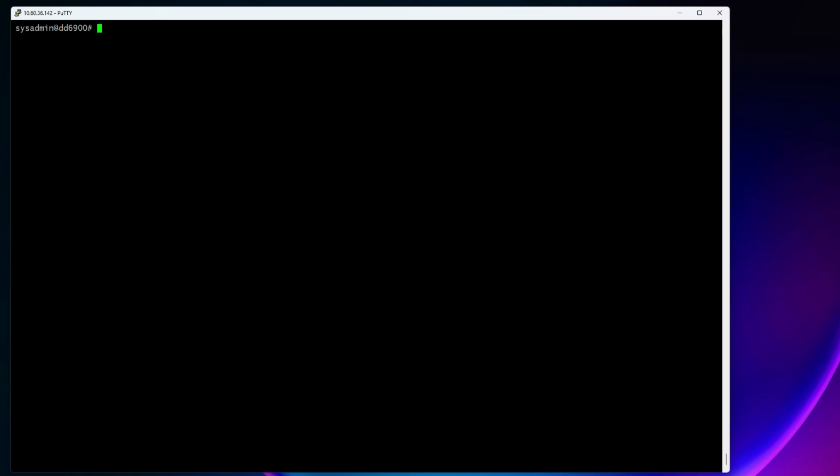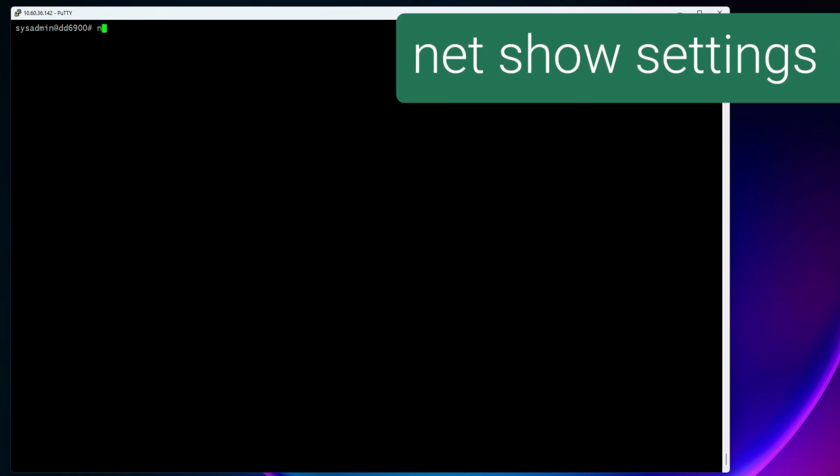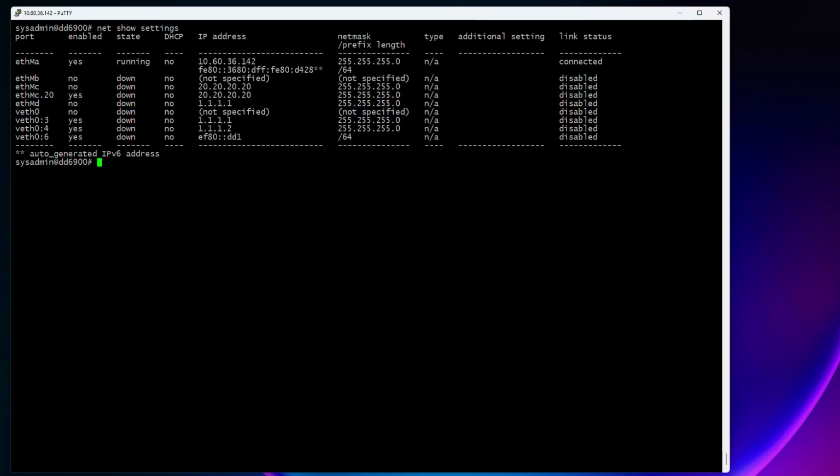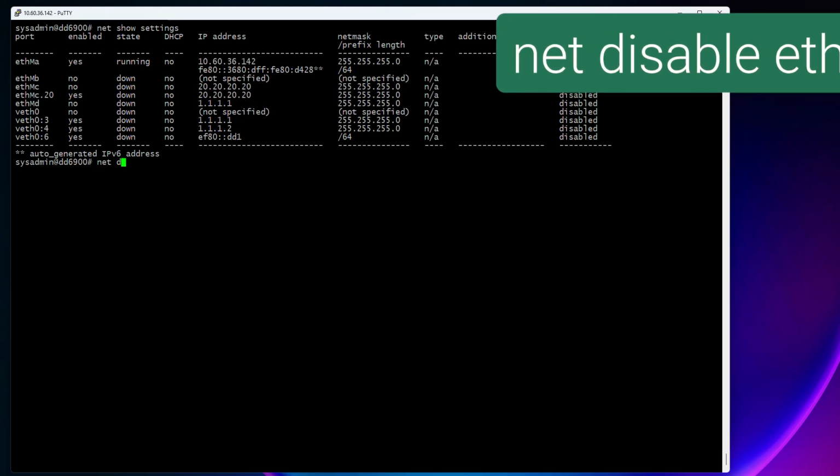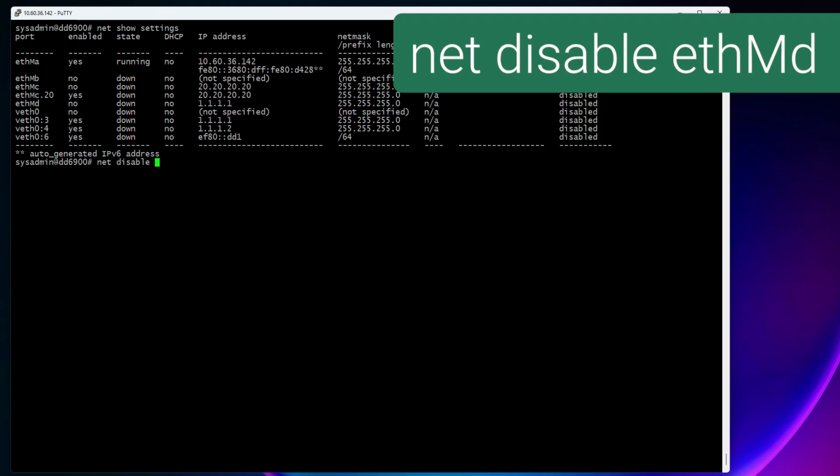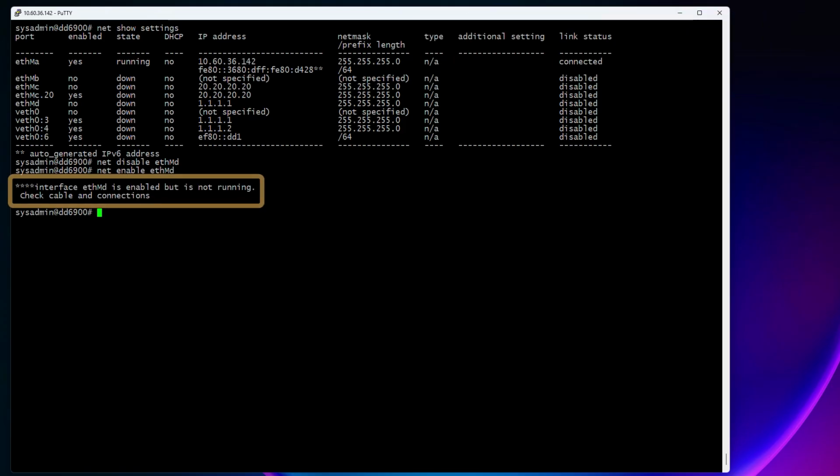Review interface configuration. Use the net show settings command to determine if the interface is a part of a bond, VLAN, or alias. If the interface is not in a bond, try disabling and re-enabling it using net disable and the interface name. Then net enable plus the interface name. In our case, it's ethMd.